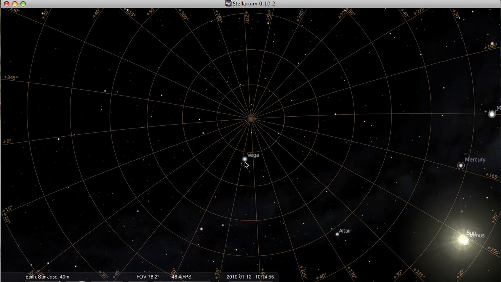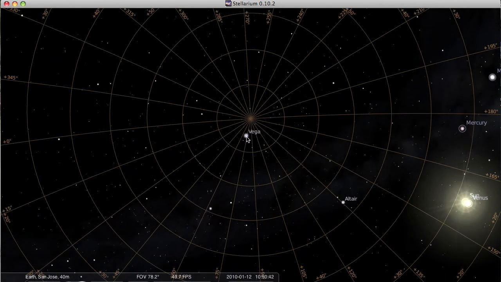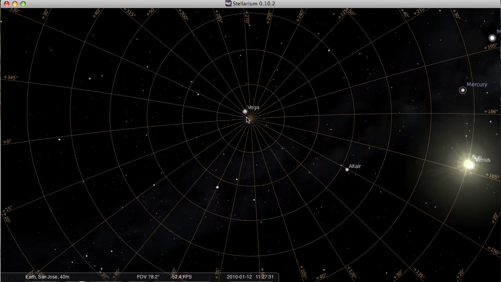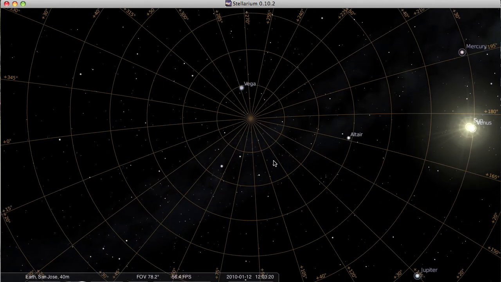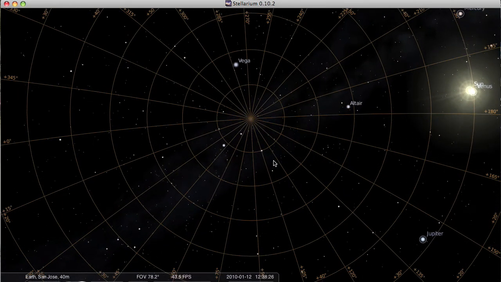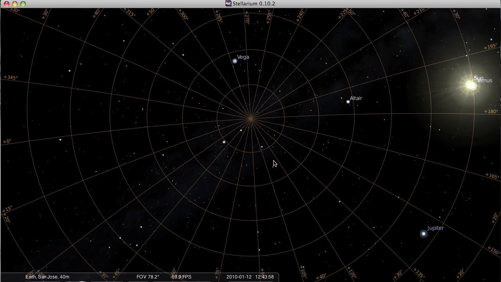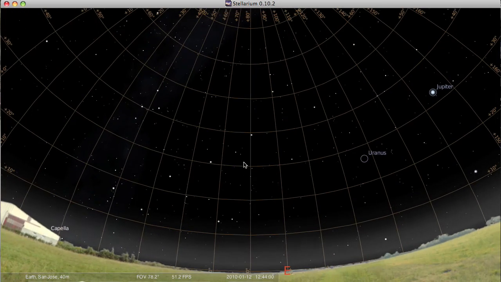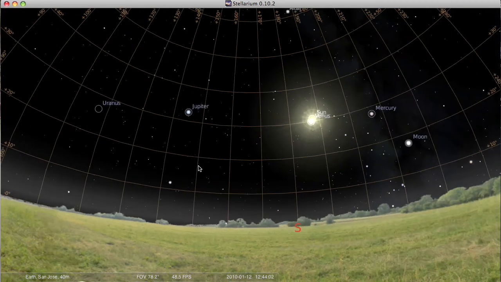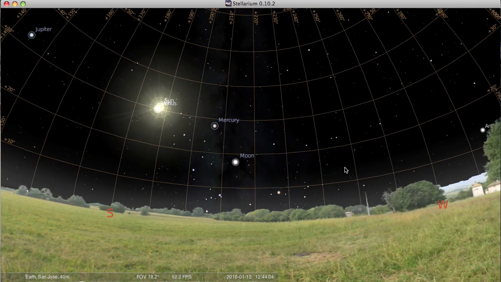So here comes the star Vega. It's going to go almost, oh man, that's close. That goes really close to passing right through the zenith as seen from the latitude of San Jose. So those are some more of our basic concepts. We had celestial pole, we had zenith, we had the different motions in the sky. Again, if you play along with Stellarium, it can be really helpful for helping to understand these concepts.